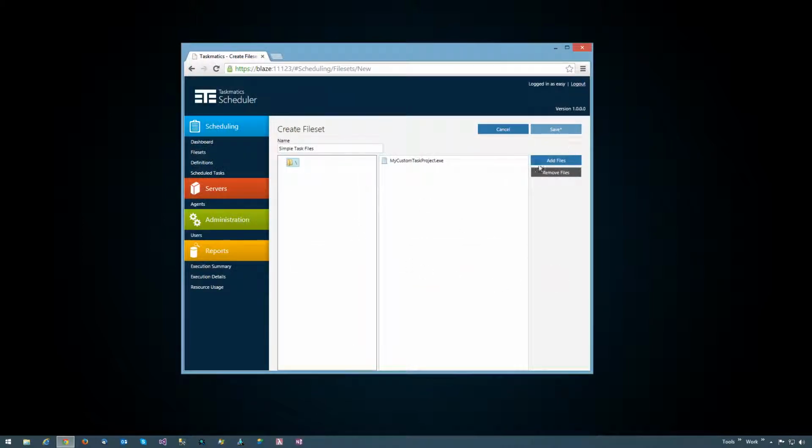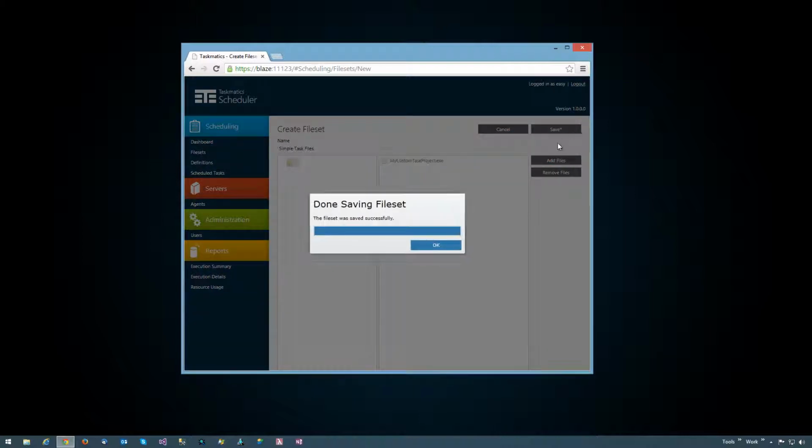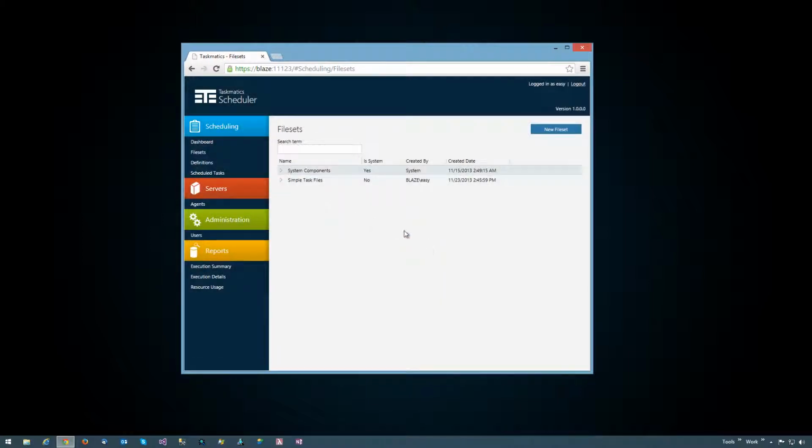Okay, and if we had any other dependencies, we can store them here as well. Same thing with config files or any file you need to run your task. In this case, it's really just the executable. So we'll save that. Okay, and the next thing we'll do is go down to definitions.